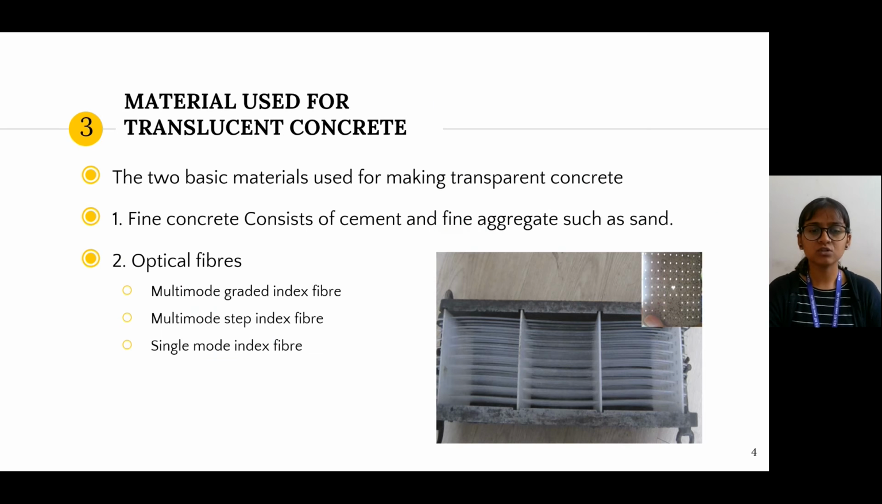What are the materials used for making translucent concrete? There are two basic materials. First is fine concrete, consisting of cement and fine aggregate. Also clay sand is used because of the consistency, and if we are using optical fibers, we need fine sand. And second is optical fibers.